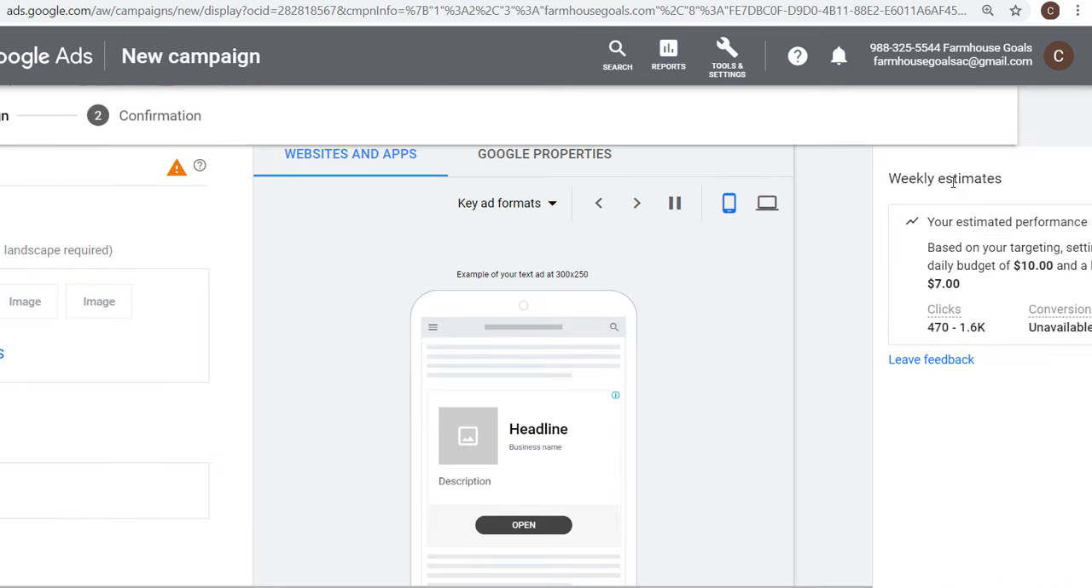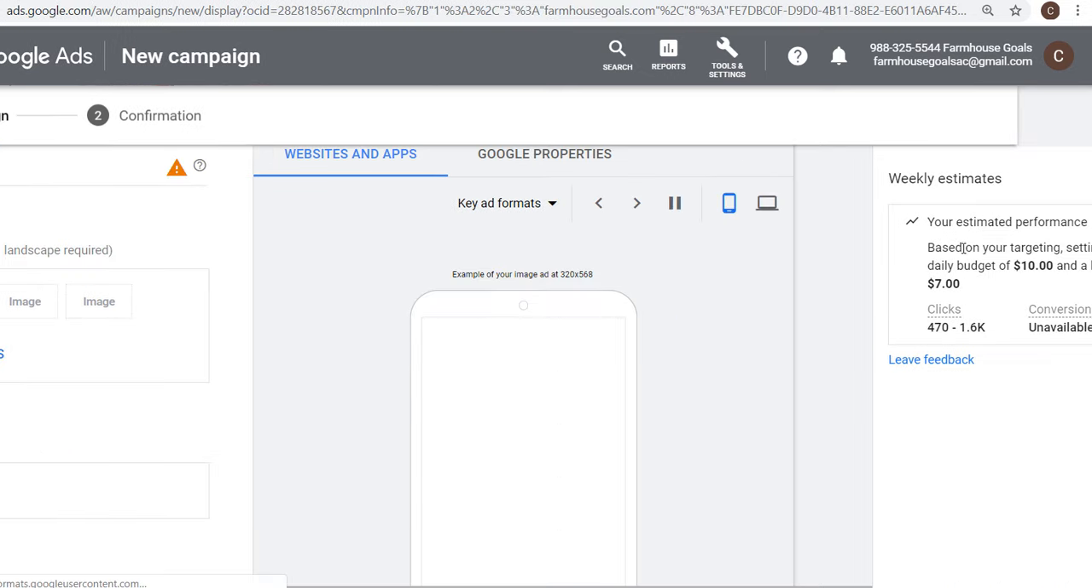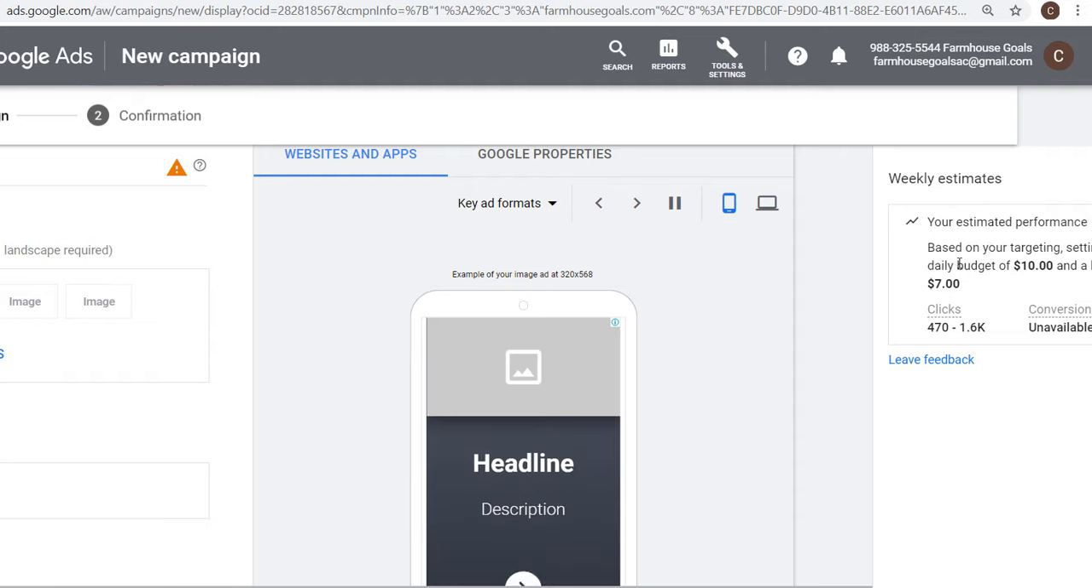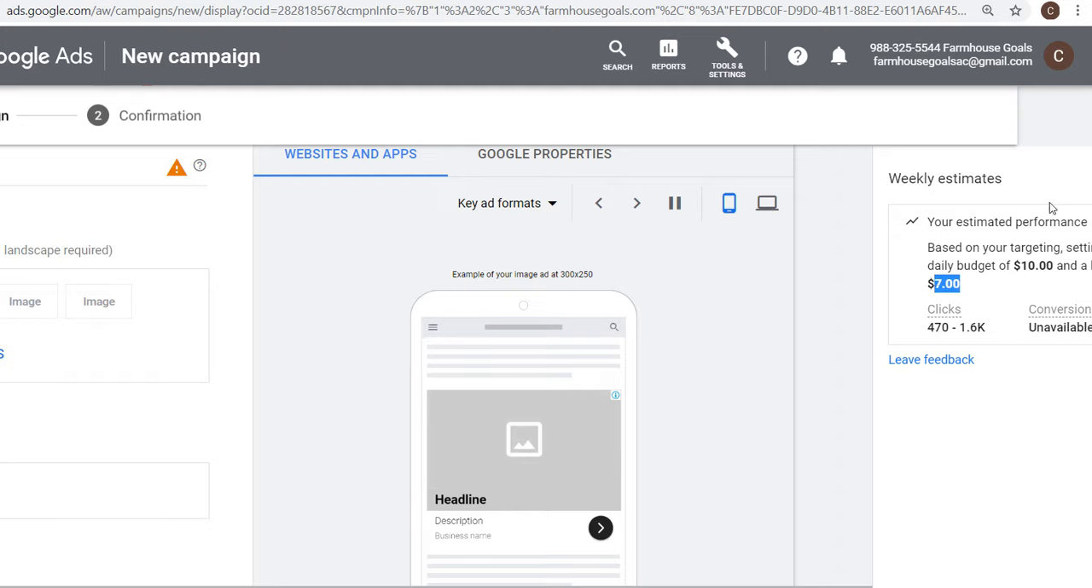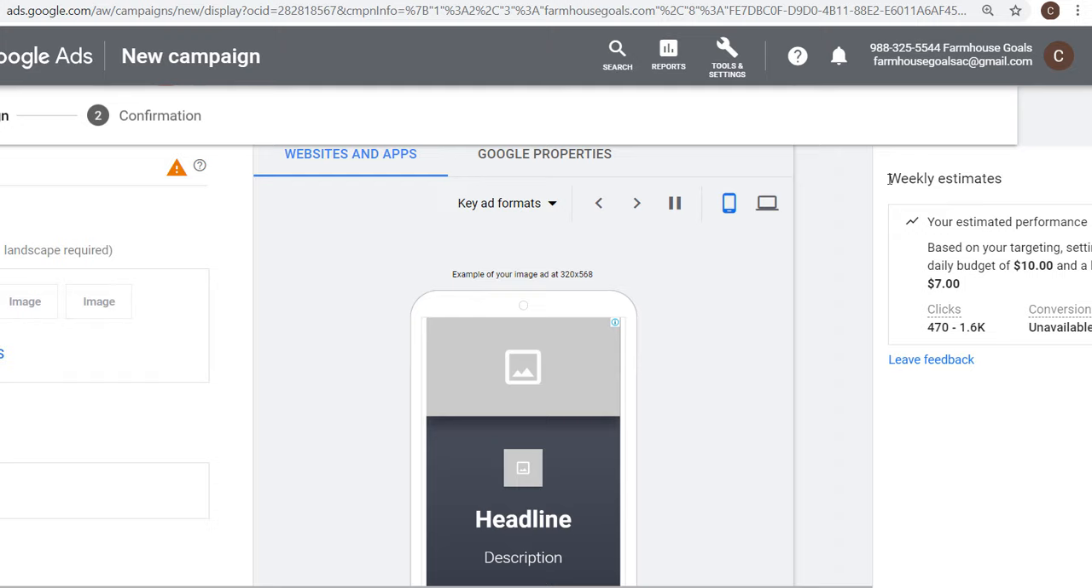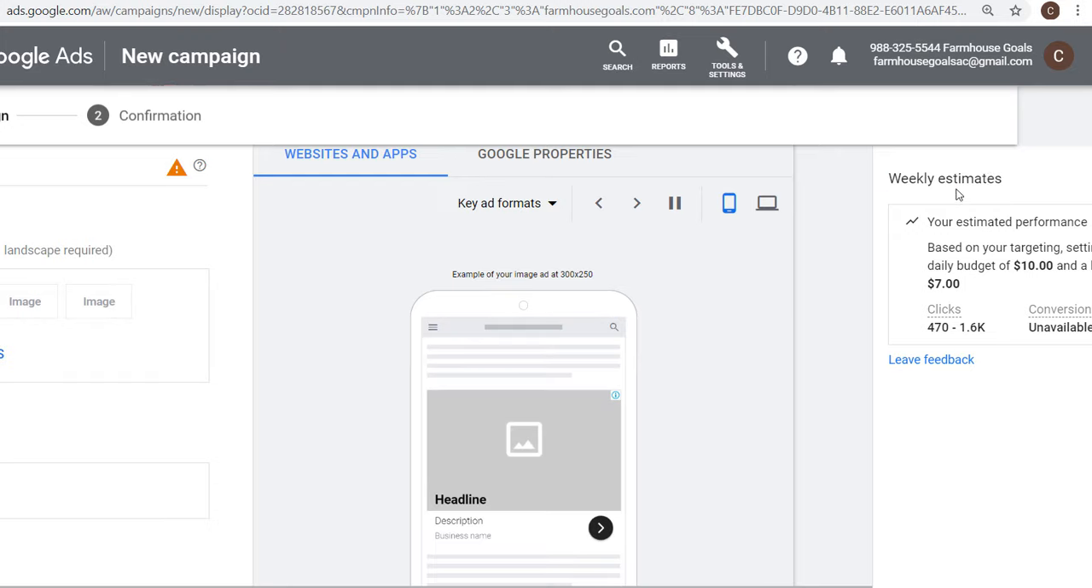Now, if we look over here on the right-hand side, the other thing you're going to be able to see here, based on my targeting settings, is a daily budget of $10 and a target CPA of $7. So this is cut off a little bit, but you can see weekly estimates is going to be between 470 clicks and 1.6 thousand clicks. So I'm going to be able to drive a lot of clicks for a small cost. So I like to look at my weekly estimates just to have some type of forecast of the data that I can expect as I run my campaign.